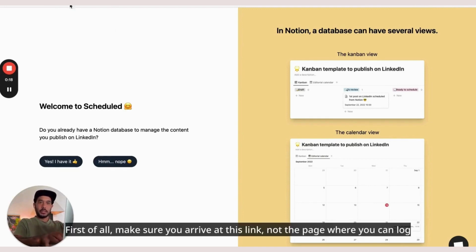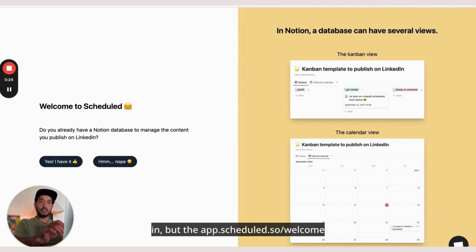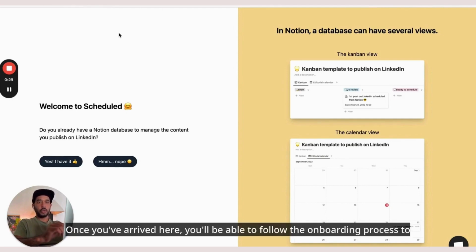First of all, make sure you arrive at this link, not the page where you can log in, but the app.scheduled.so welcome. Once you've arrived here, you'll be able to follow the onboarding process to connect everything you need to publish your LinkedIn posts from Notion.